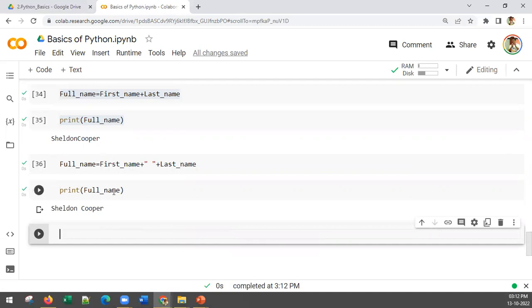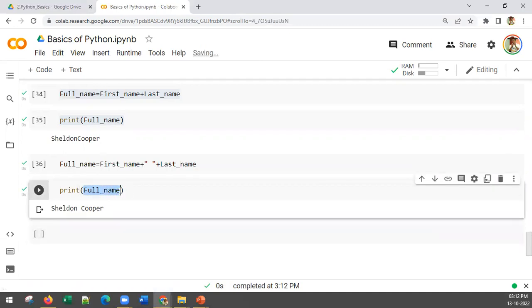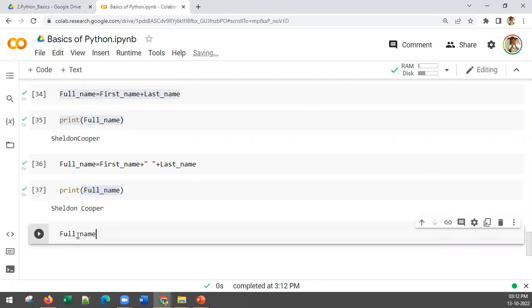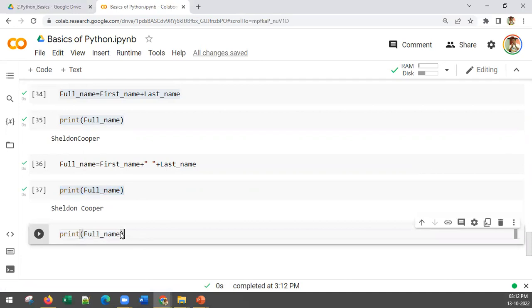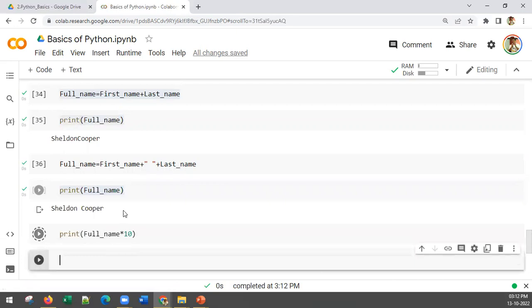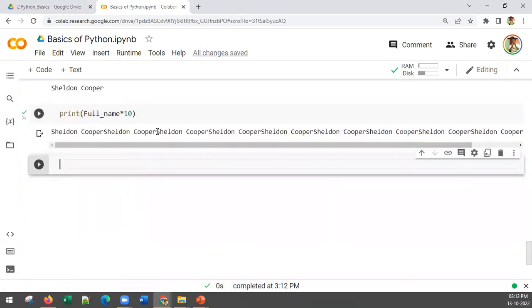If I want to print that 10 times, there is a shortcut for it. You may not need it every time, but if you do it this way, print full name. If I want to print it 10 times, you can simply say times 10. This mathematical operation, Python will understand. If you say string times 10, it will think I have to print this string value 10 times. Sheldon Cooper, Sheldon Cooper, Sheldon Cooper. It'll start printing it 10 times.